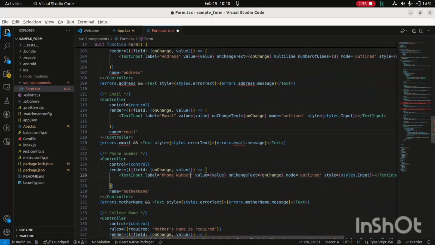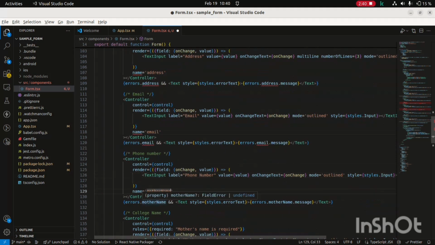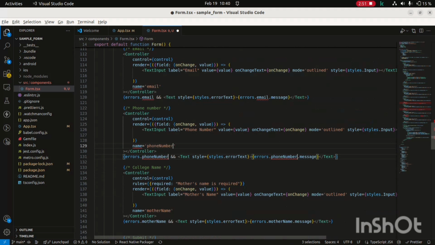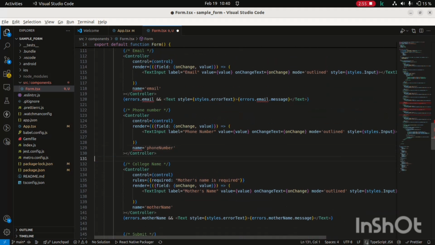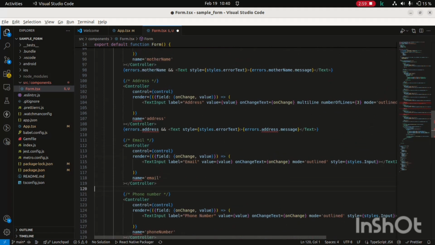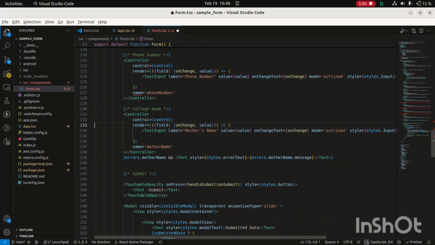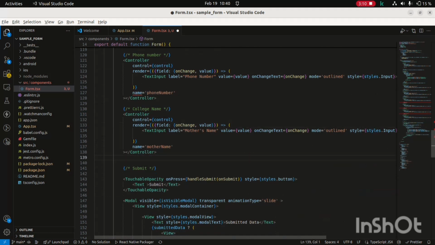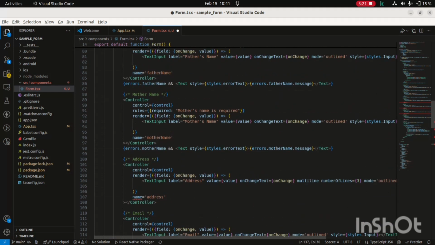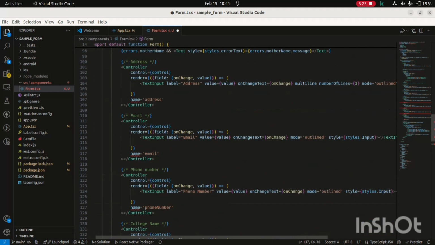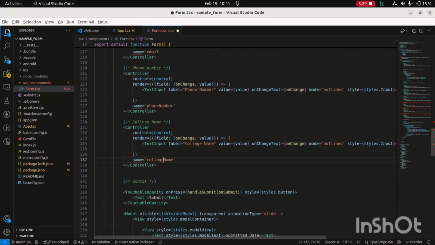Phone number, nice, and then in name we will change it to phone number. Yeah, I think it's good. Now do it for college name. Okay, we need to not use errors, because we don't want to make it required, so we'll remove this error message we have defined. Yeah, and now do the modification for college name. Yeah, it's looking fine.